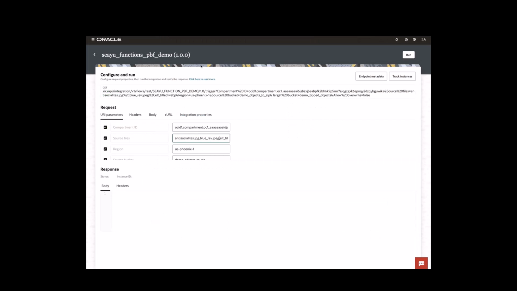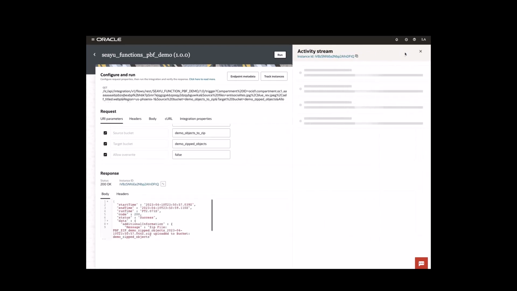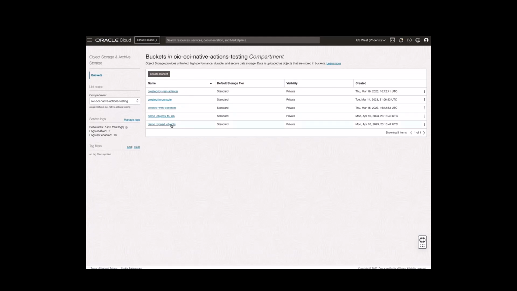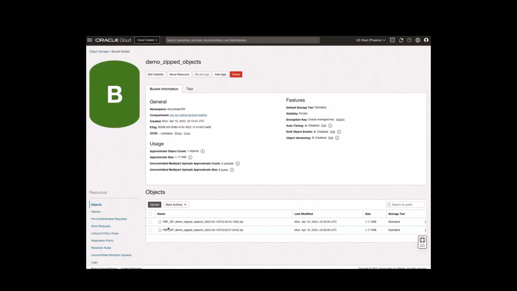So I've already put in the correct information: the compartment ID, the source files I want to zip, region, source bucket, target bucket, and our override parameter. All right, cool. Now we invoked our function, we got a response back, and when we check our bucket, you can see that a new zip file was created in the other bucket that we specified.